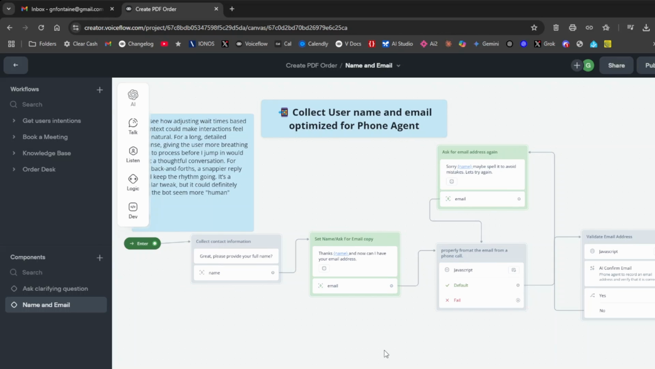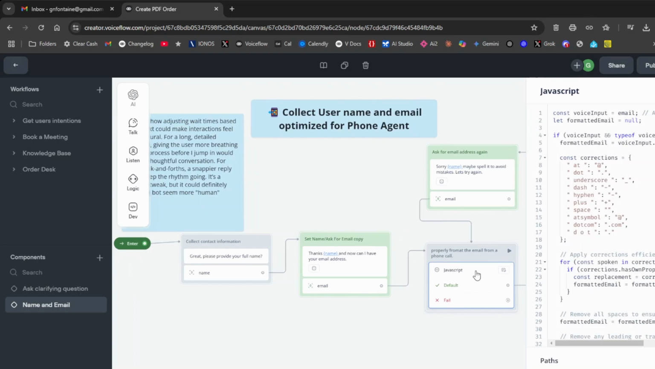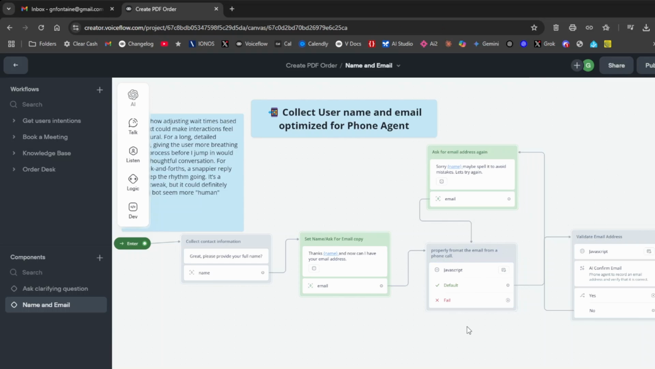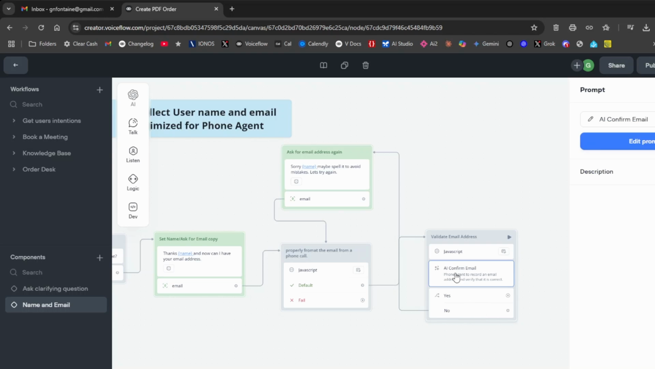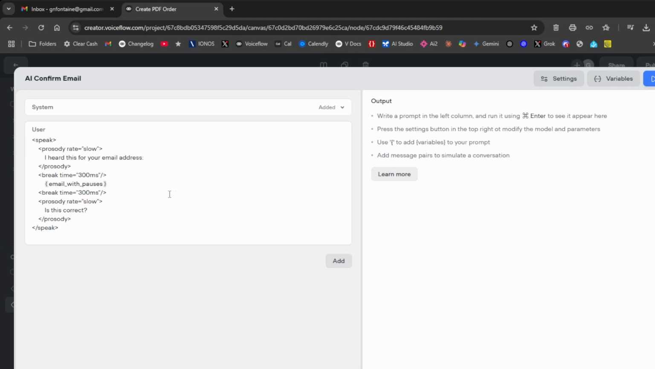To look at the changes here, there was no real change to requesting the user's name. However, I added this JavaScript block to correctly format the email address. I then added another JavaScript file to format the SSML to allow the bot to speak slower to make it clearer. You'll see that in the demonstration. And finally, in the prompt itself, we output the SSML.